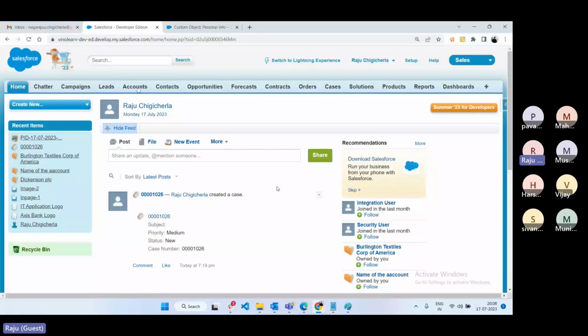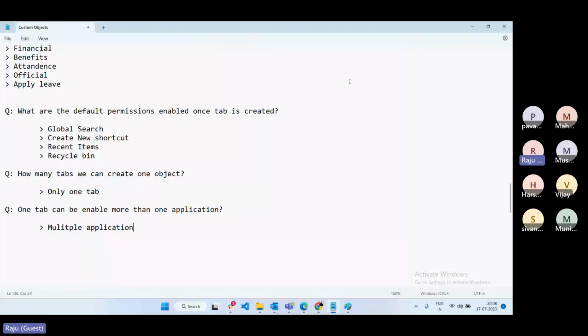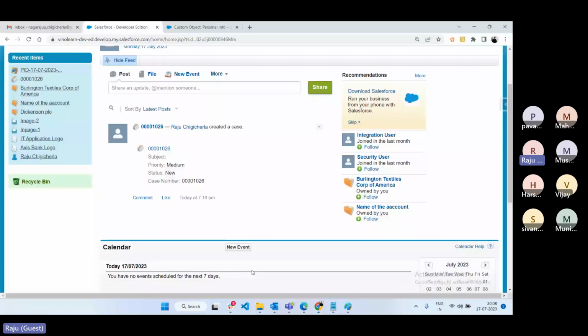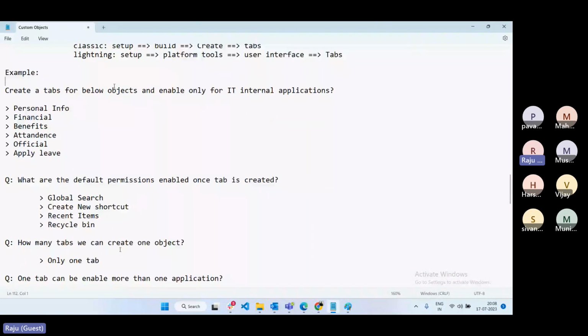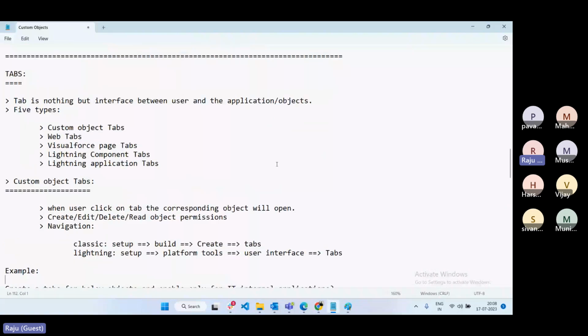So one more point is there, that is tab renames and all. Maybe we'll discuss that at the time of fields. So this is something like tabs and custom object. Please complete whatever examples are there. That is for assignment only. Please complete step by step whatever we discussed today. And tomorrow we'll start custom fields.